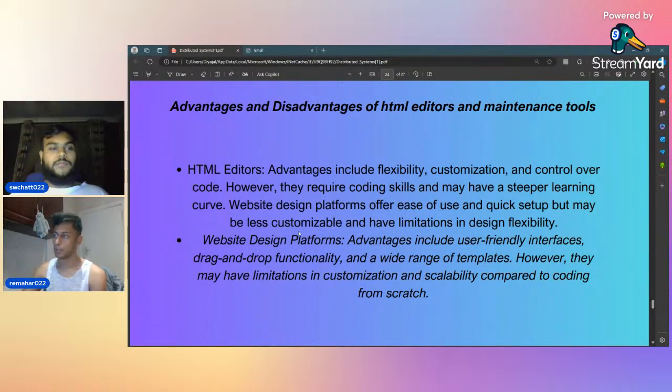Website design platforms. Advantages include user friendly interfaces, drag and drop functionality, and a wide range of templates. However, they may have limitations in customization and scalability compared to coding from scratch.